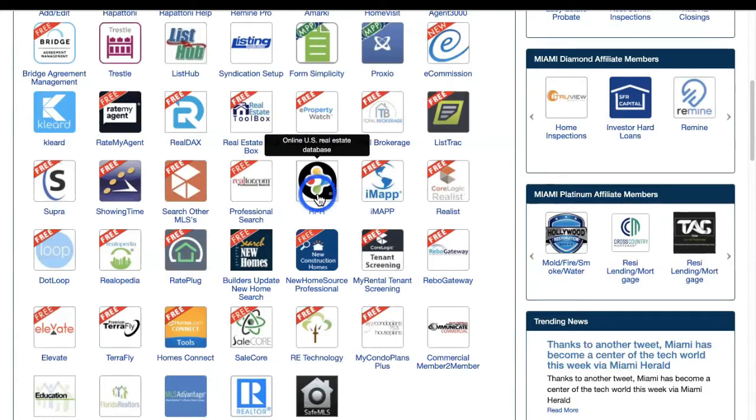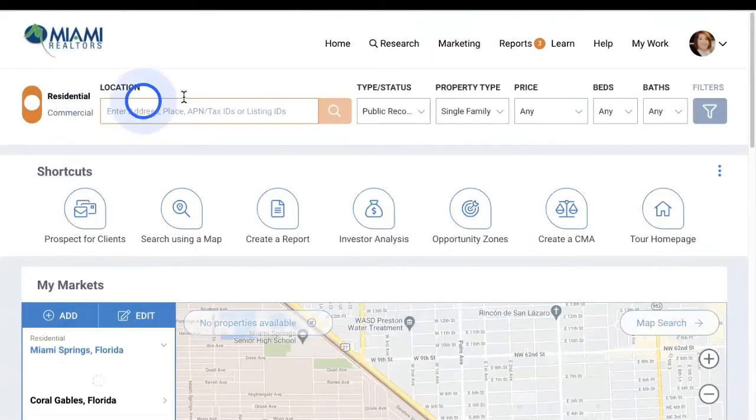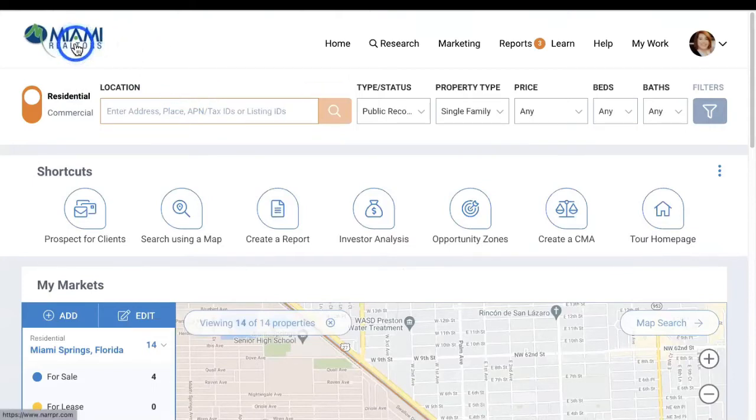So we're going to go ahead and click on it to launch. And you're going to go ahead and get to your home screen. So this is our home or starting point for RPR. On the left-hand side, you should see your office logo or Miami Realtors. Home, which clicking on the home option will bring you back to this screen.